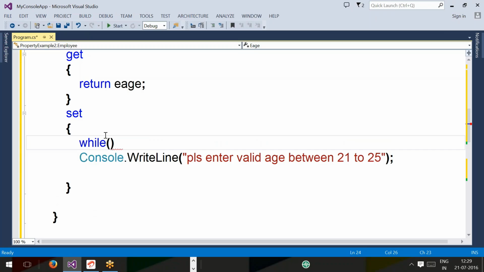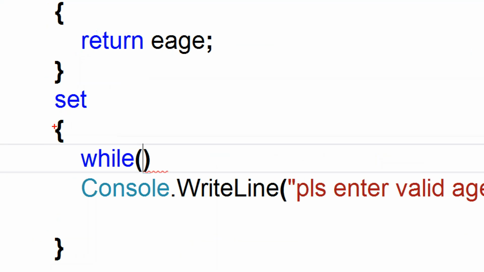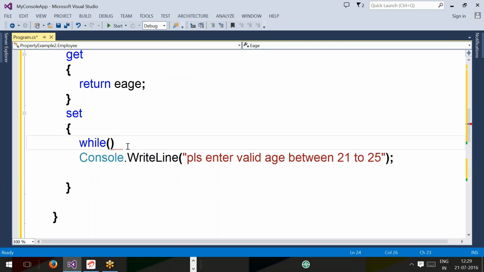Not that is a problem. First, once the control will enter into the set accessor, immediately that value will be stored into which variable? The variable name is value. That's why it's not age, it is value.